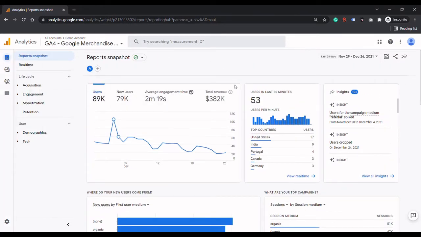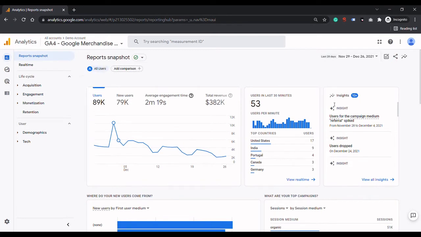To start with the dashboard, let's come to this first panel. Here you can see users are given. The first option is users, and here new users. These are the overall users currently visiting the Google Merchandise Store, and these are the new ones. Here you can see the average engagement time is given, which means people are engaging with the Google Merchandise Store website for around 2 minutes and 19 seconds on average.